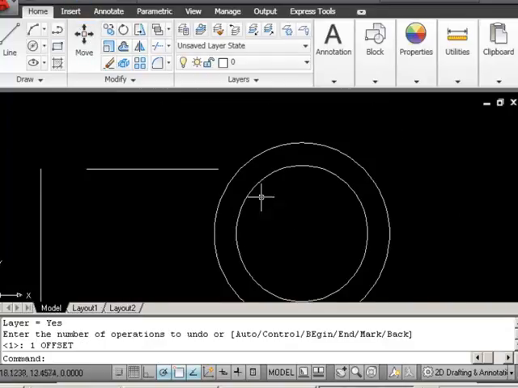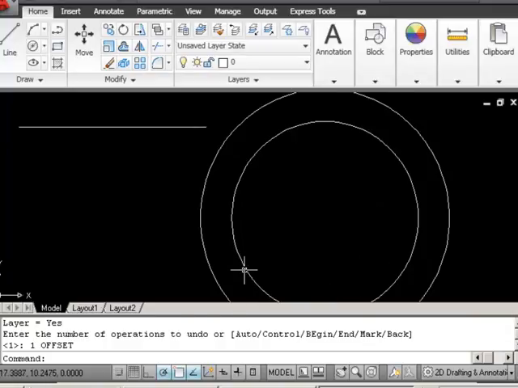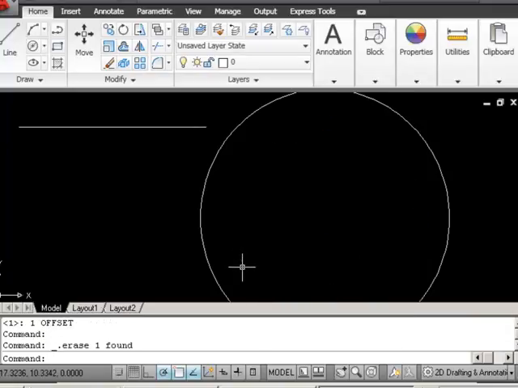Create a circle, 6 diameter or 6 radius, it's up to you. And then use your offset command to create a circle on the inside, then create a circle on the outside. Give it a shot.